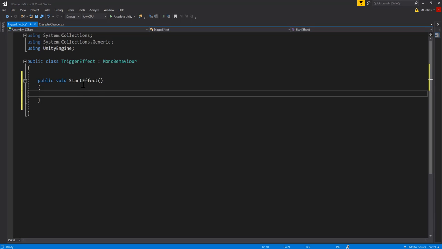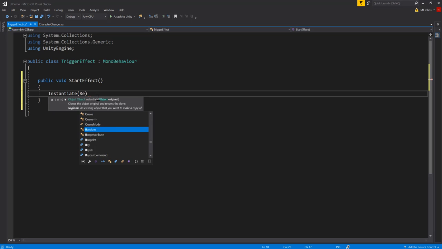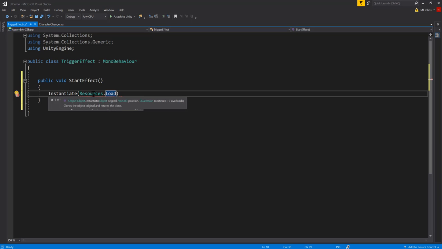So when I call this function, I'm going to do something called instantiate and resources.load. So what this does is instantiate creates something in the scene, and it creates based on what you put in parentheses here. And resources.load says go to the resources folder and find something with this name. And I named it effect. And I'm going to go to the end of that first parenthesis and put a comma.